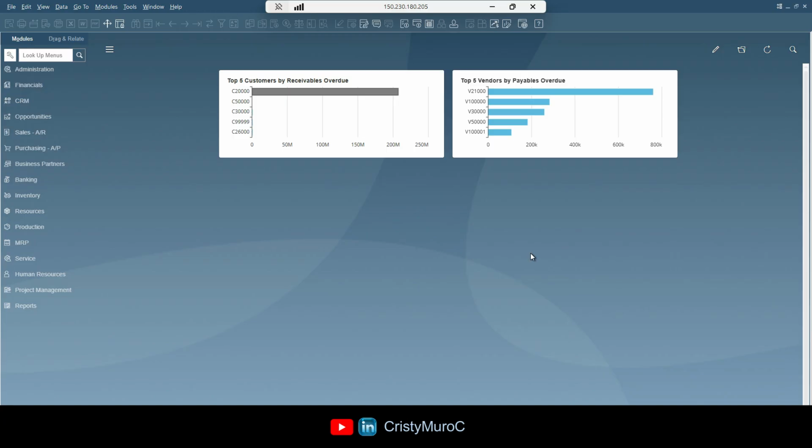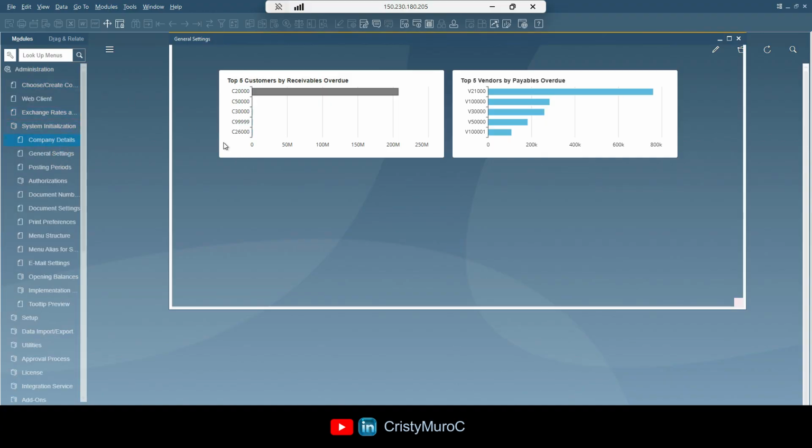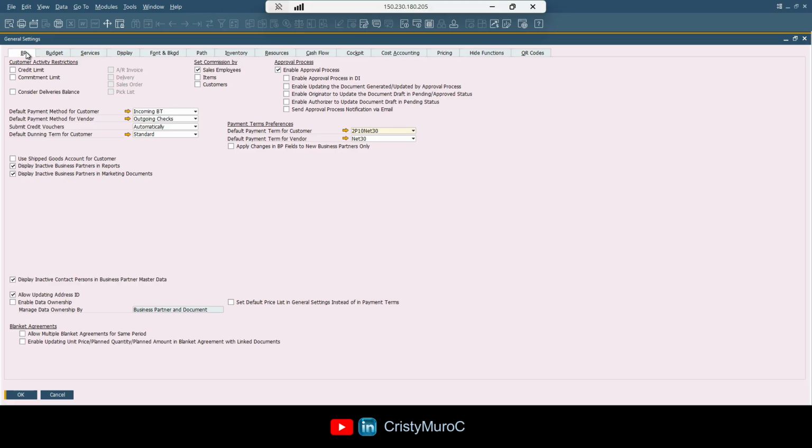I want to show you a new setting that we have in SAP about price lists and payment terms. This new option is available from version 10, Feature Package 2105. So I'm going to go to Administration, System Initialization, General Settings, and in the Business Partner tab, here we have this new setting: Set default price list in General Settings instead of in Payment Terms. But before enabling this, I'm going to show you how SAP behaves without this setting enabled.